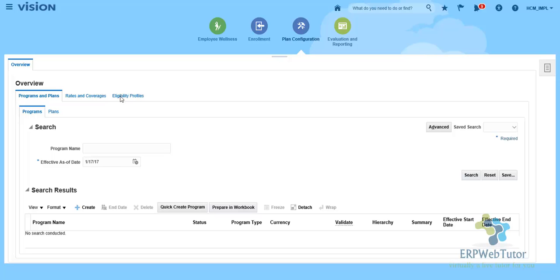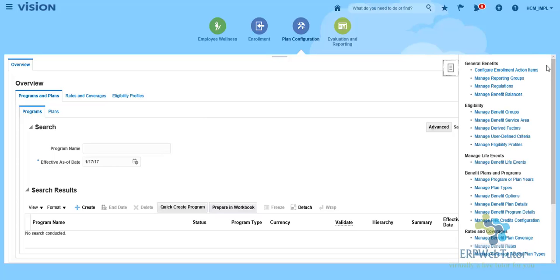Before we go into eligibility profiles, we will click on the task list, and under the task list you will see there's a heading called eligibility, and then under that heading we have got subheadings: manage benefit groups, manage benefit service area, manage derived factors, manage user defined criteria, and manage eligibility profiles.